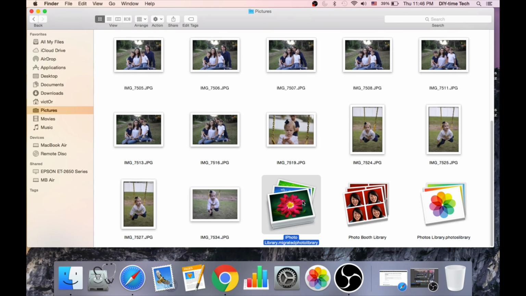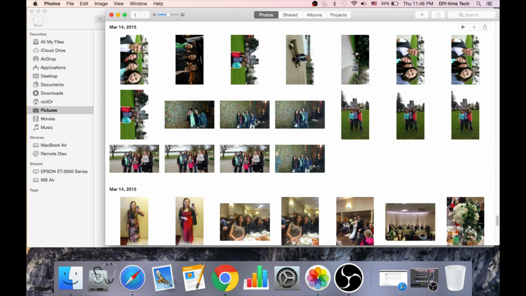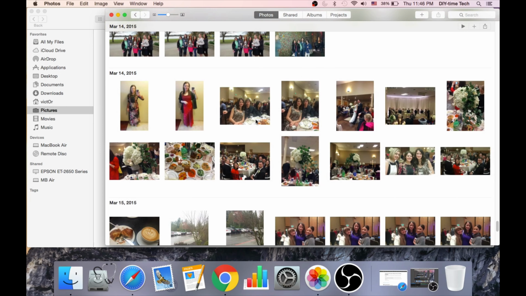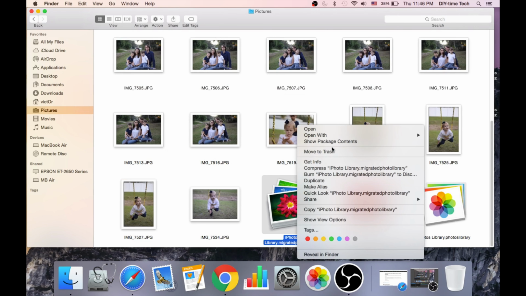And next, let's take a look at the iPhoto Library folder. And this one doesn't even open. It says the content was already migrated to the Photos Library. And if we open that, it's just going to get us back to the Photos Library folder that we just looked at. And as I said, I already backed it up, so this can be deleted as well.